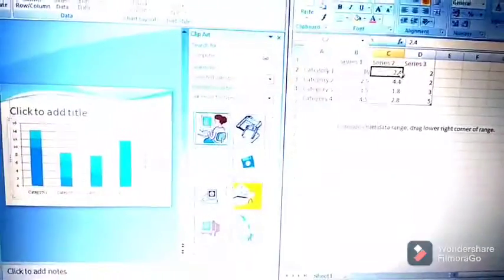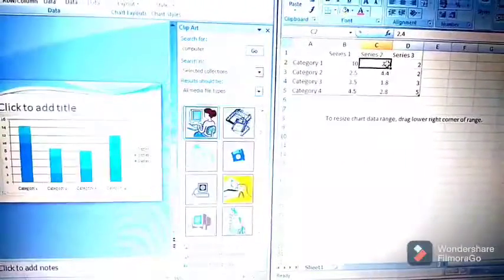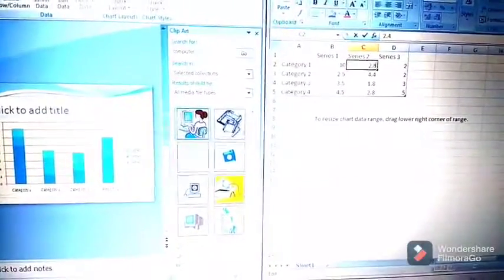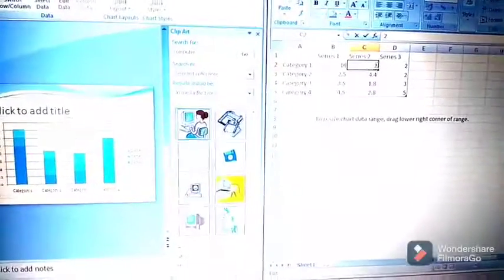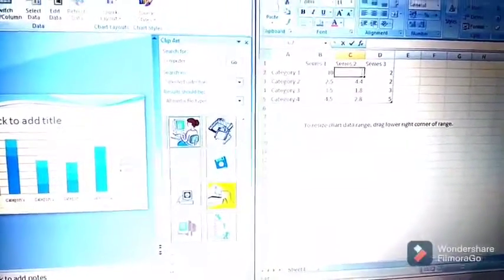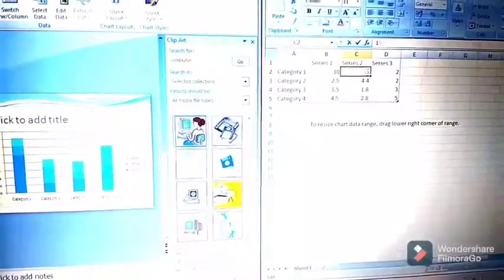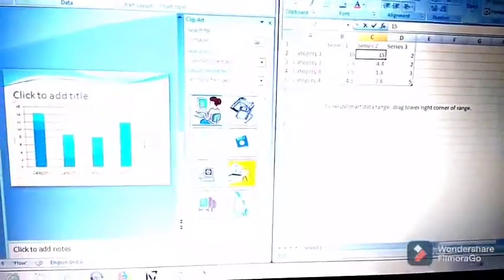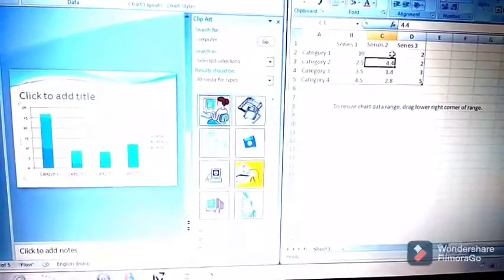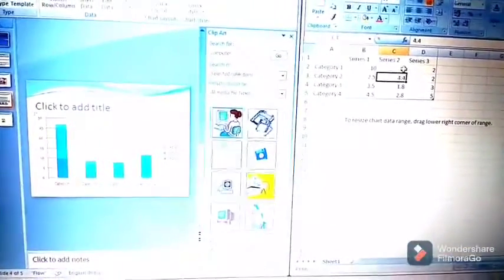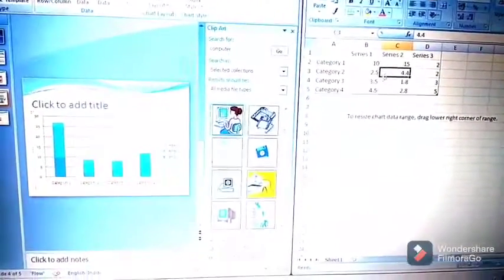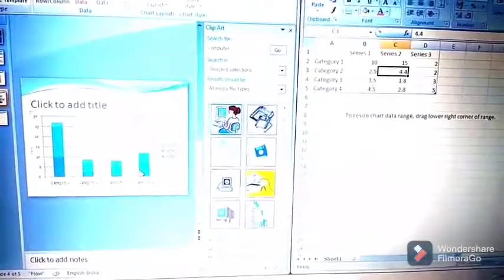Now here I want to change the numbering. So double click on it. Erase the content. I want to write down here 15. Written. Now press the Enter key. Now the changes are performed here, you can see. Now again, this is category 3, this one.